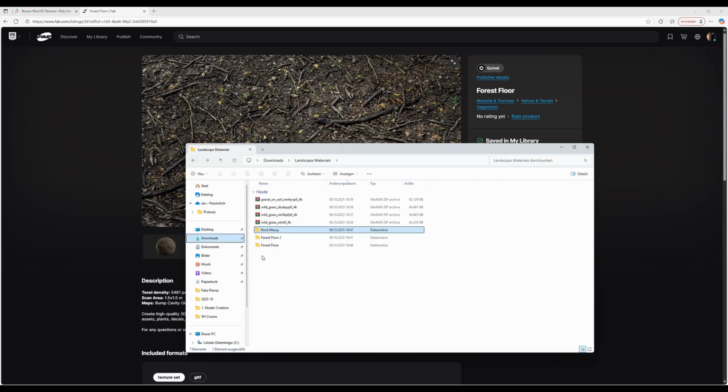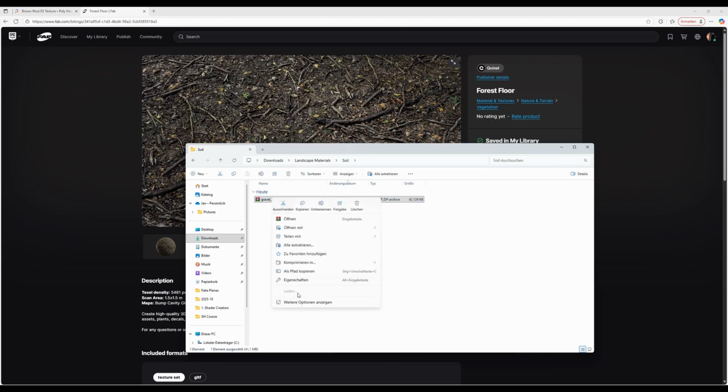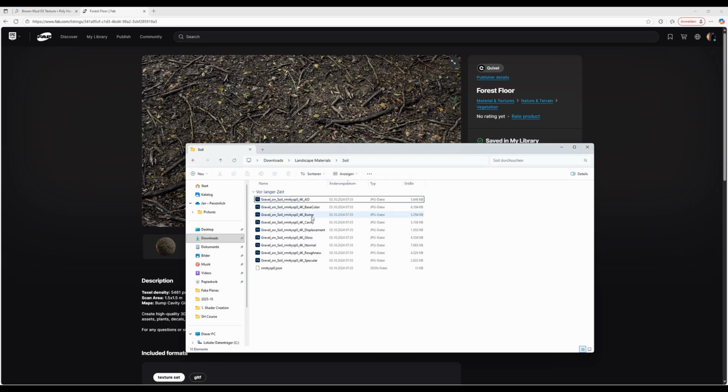Boom, perfect. We create another folder, and we call this one gravel. No, let's call this one soil. We put the gravel on soil into our soil folder. We extract this here and delete the rar. We don't need bump, cavity, gloss, specular, JSON. Boom.